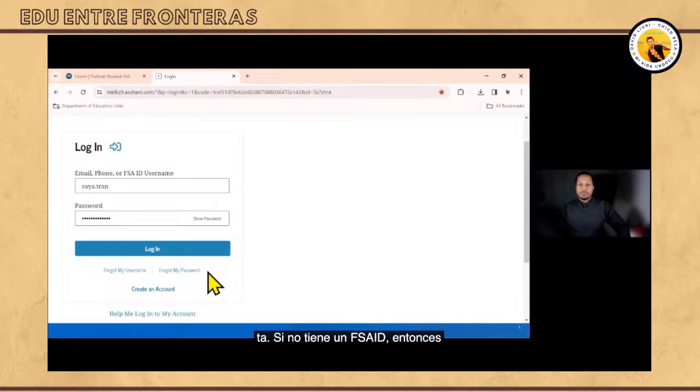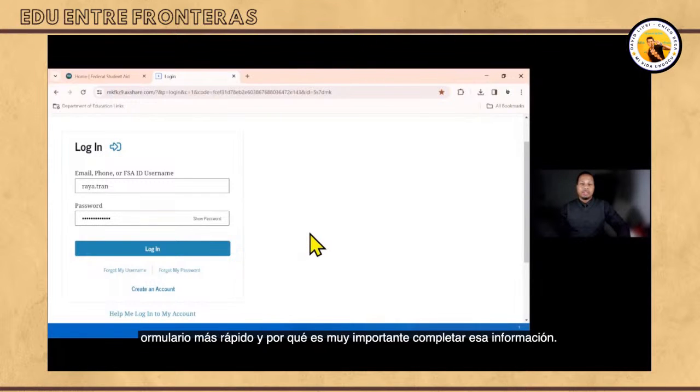If you do not have an FSA ID, then you wish to come down to create an account where you'll be able to create an account and select your username, create a username using your information of your name, date of birth, email address, and mailing address as well. And we'll continue on to let you know how that populates onto your FAFSA form and why completing that information is very important.